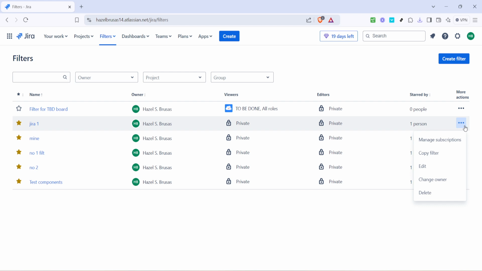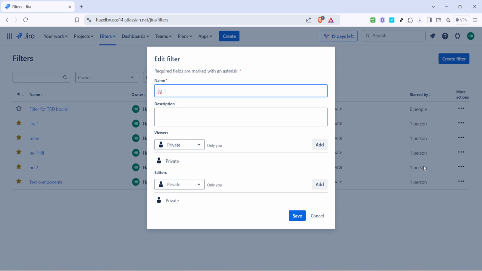This is where you gain access to adapt the filter's fundamental properties, such as its name and description. Ensuring your filters are correctly named and described can greatly enhance their utility, especially in collaborative environments where multiple team members might interact with them.